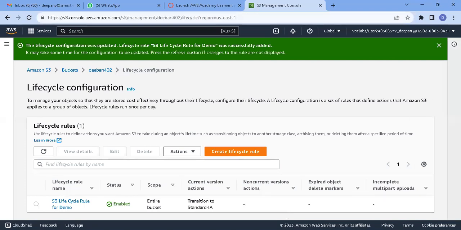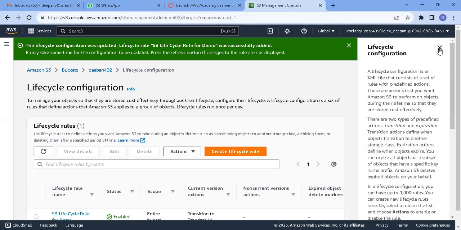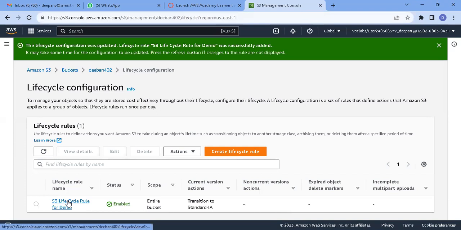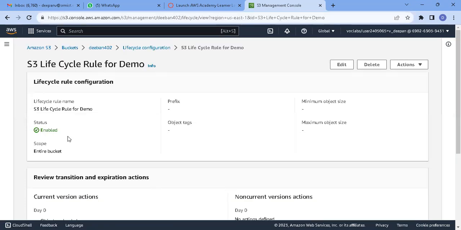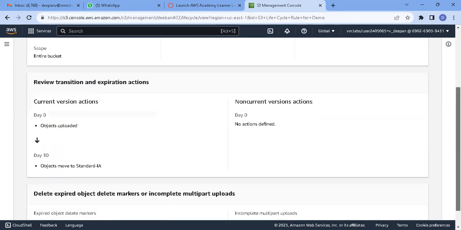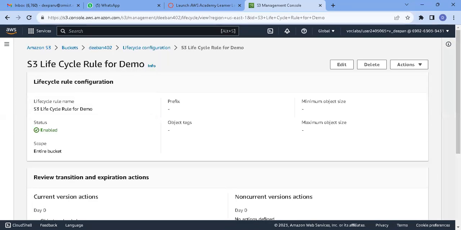You could see the lifecycle rule has been created, and the name of this lifecycle rule is S3 lifecycle rule for demo. Now you can click on this lifecycle rule for demo, and you can see the lifecycle rule has been enabled for that bucket. If you want to take any action, like disabling the rule, you can disable it. Or if you want to delete the lifecycle rule, you can delete it.